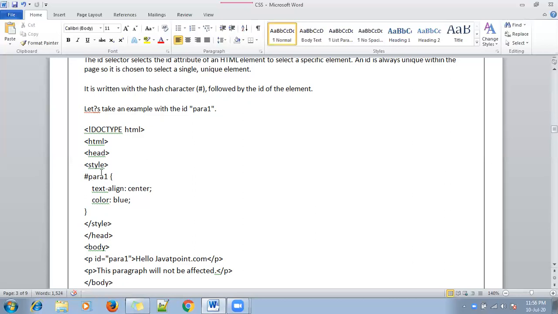You can write any name here, anything written by you. You can name your id here. Here I am naming my id as para1. So hash para1. Otherwise you can write hash csc, hash mvzr, or hash something, anything. This is my id name here. Same thing, style open, style close, and the properties are color blue and text align. Anything you can write here, but the only difference is the id name. I am writing my own id name here.